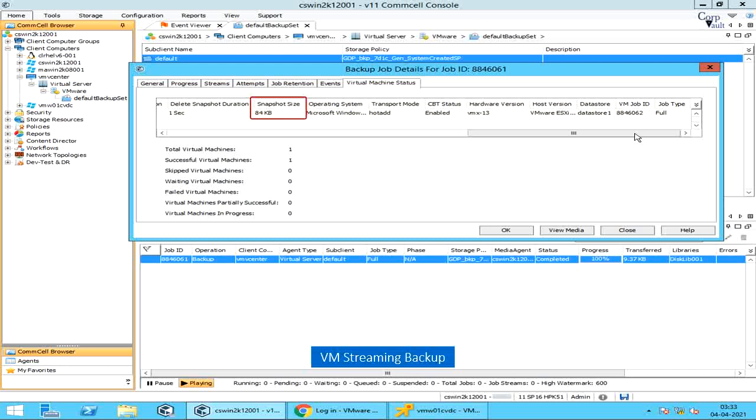Snapshot size is the size of the snapshot that was taken for the VM, which includes the aggregated sizes of all Delta disk files that are created while the backup was in progress. Operating system displays the operating system version for the VM. Transport mode is the transport mode used for jobs. CBT status displays whether changed block tracking was enabled for the job.